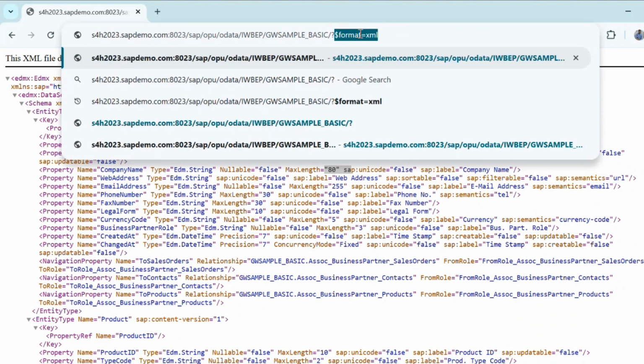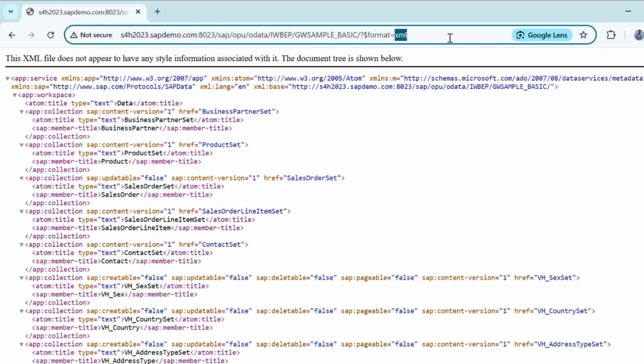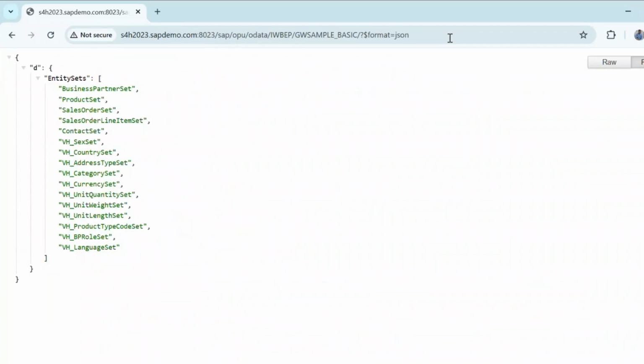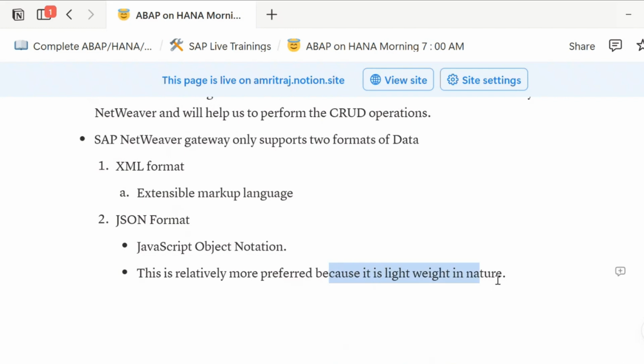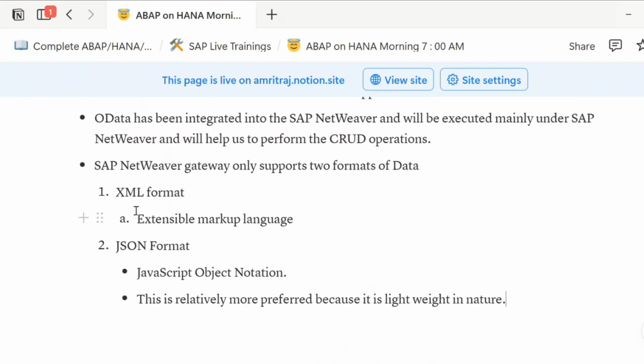here the format is XML. See this. That is your XML format data. If you change it to JSON, that will also work. That is your JSON format. You see, it is better and relatively easier for us. That's how it looks. JSON is more preferred relatively because it is lightweight in nature and it does not increase much load on the application. So only two formats are supported by SAP, either XML or JSON.